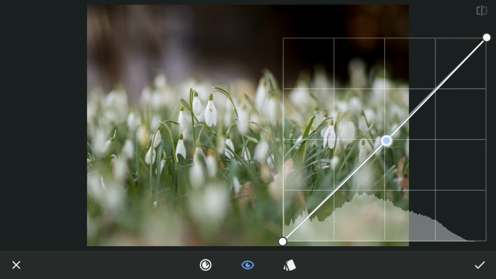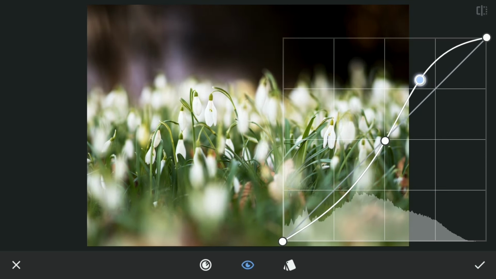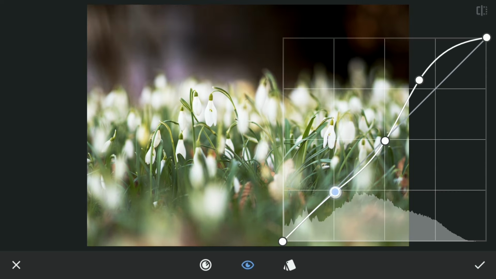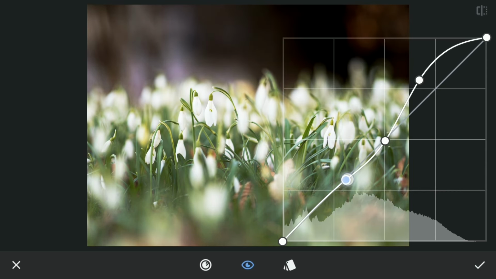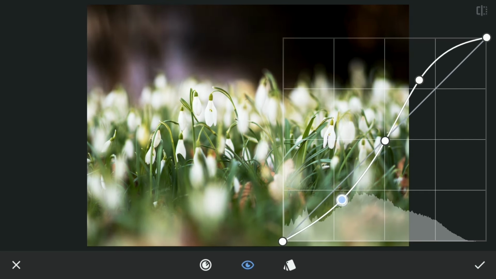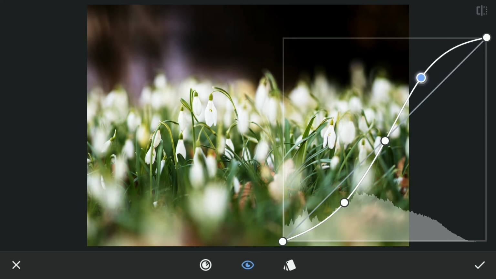Now we are going to add some contrast. With the point added in the middle, I will drag the upper part to the left, which brightens the highlights. As this is a curve, dragging any part of the curve also affects the curve on the other part. So here, if you want to keep the shadows unaffected, straighten the curve. But here, as we need to darken the shadows, I will move it down towards the right. With this, we have applied contrast with an S curve.